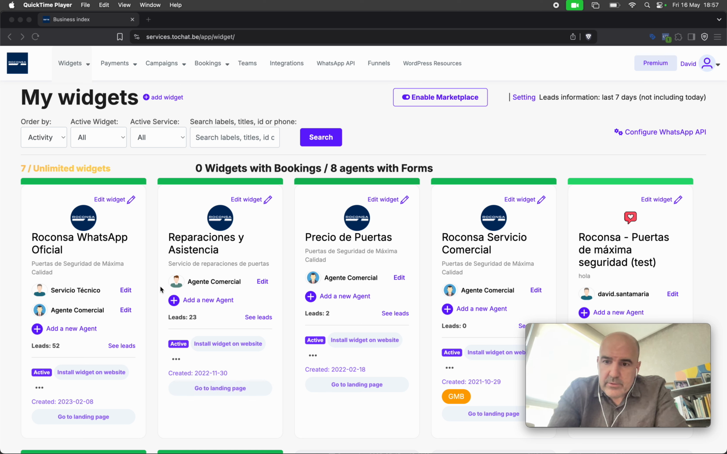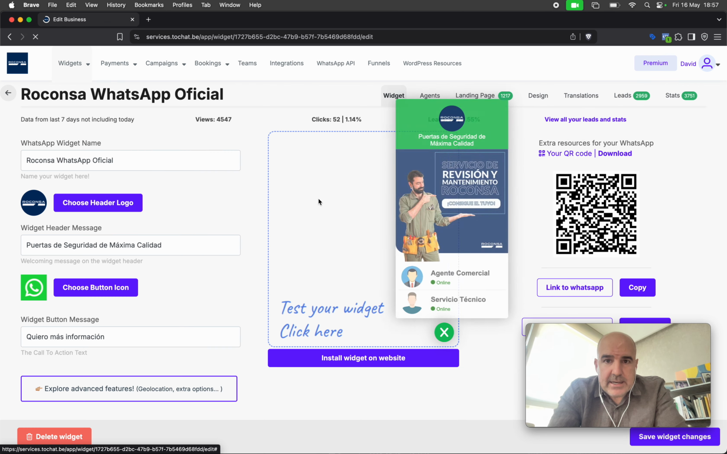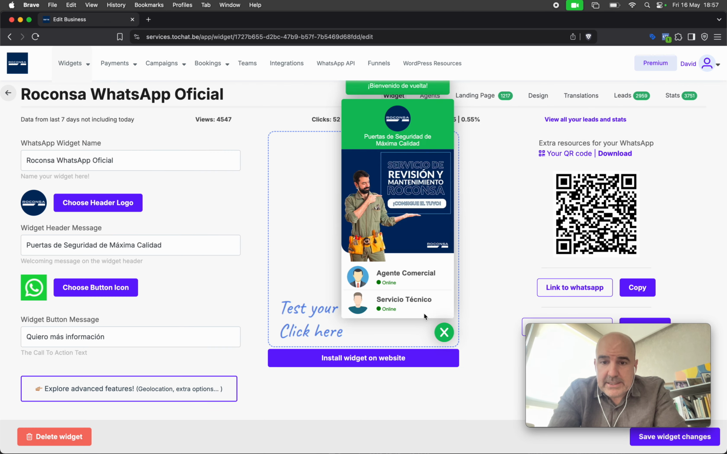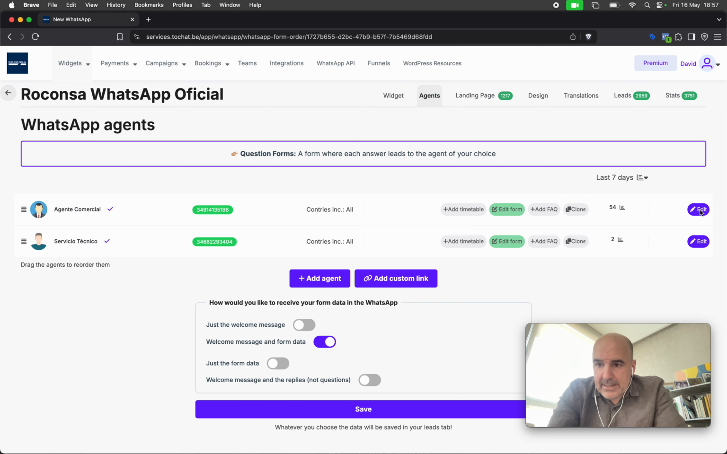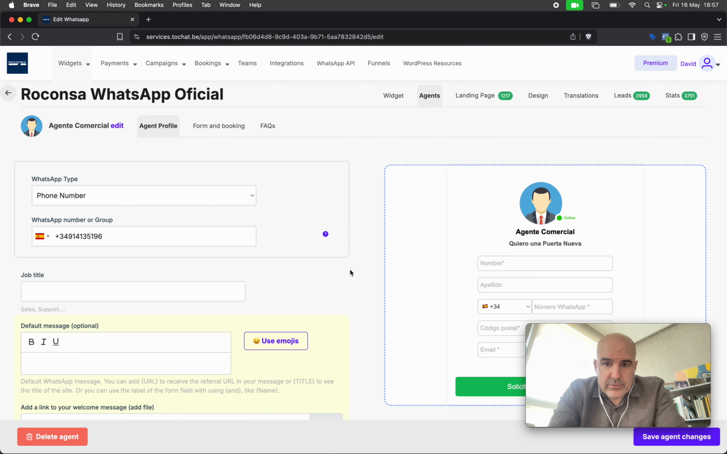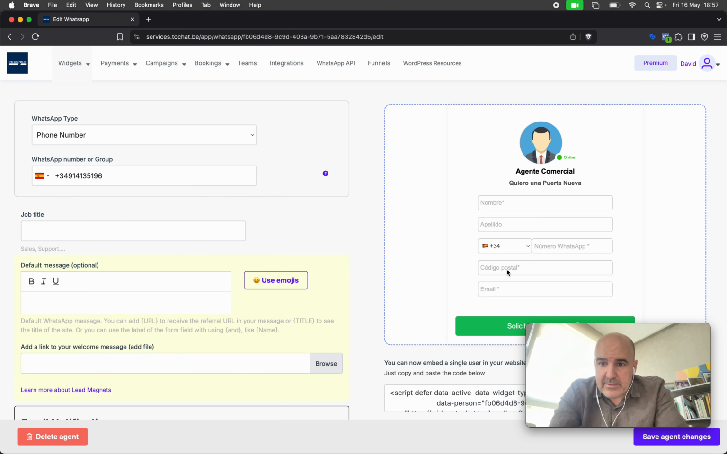Hey, this video is going to explain, review, and share with you how to use the hidden fields. Hidden fields are an option for your widget to have information on the lead, but that is not visible for the user.